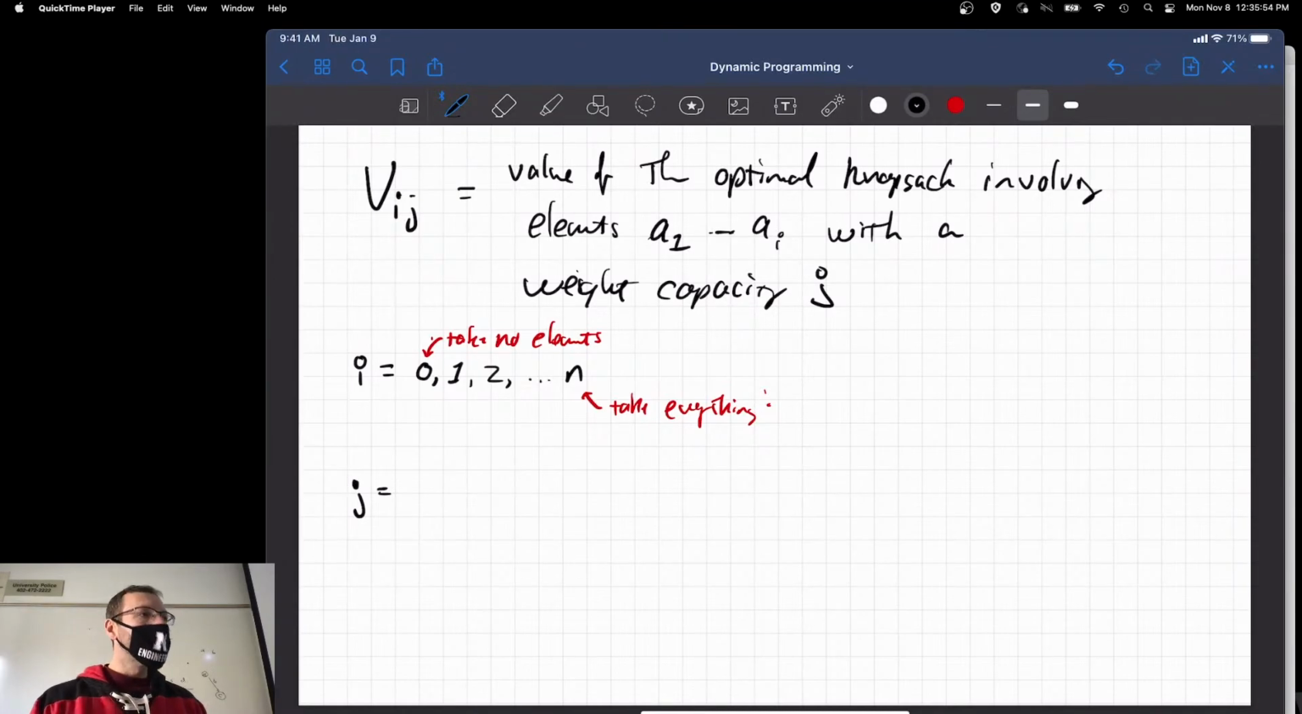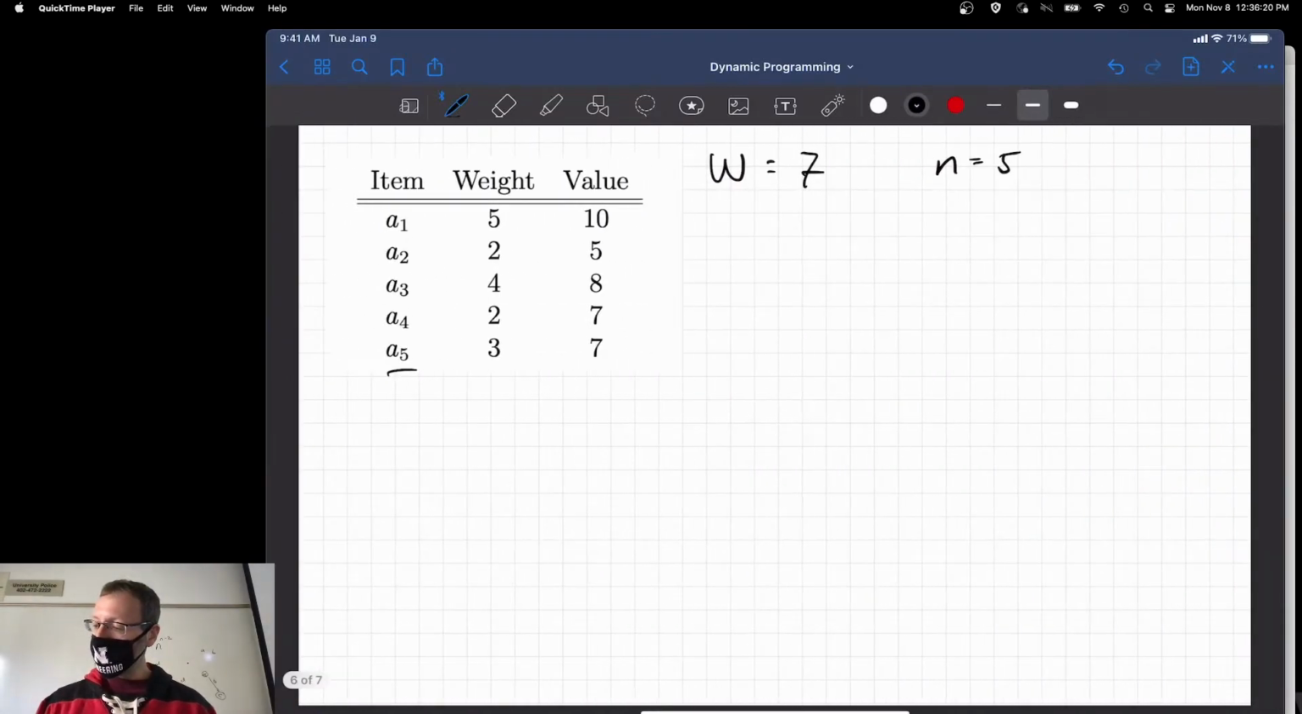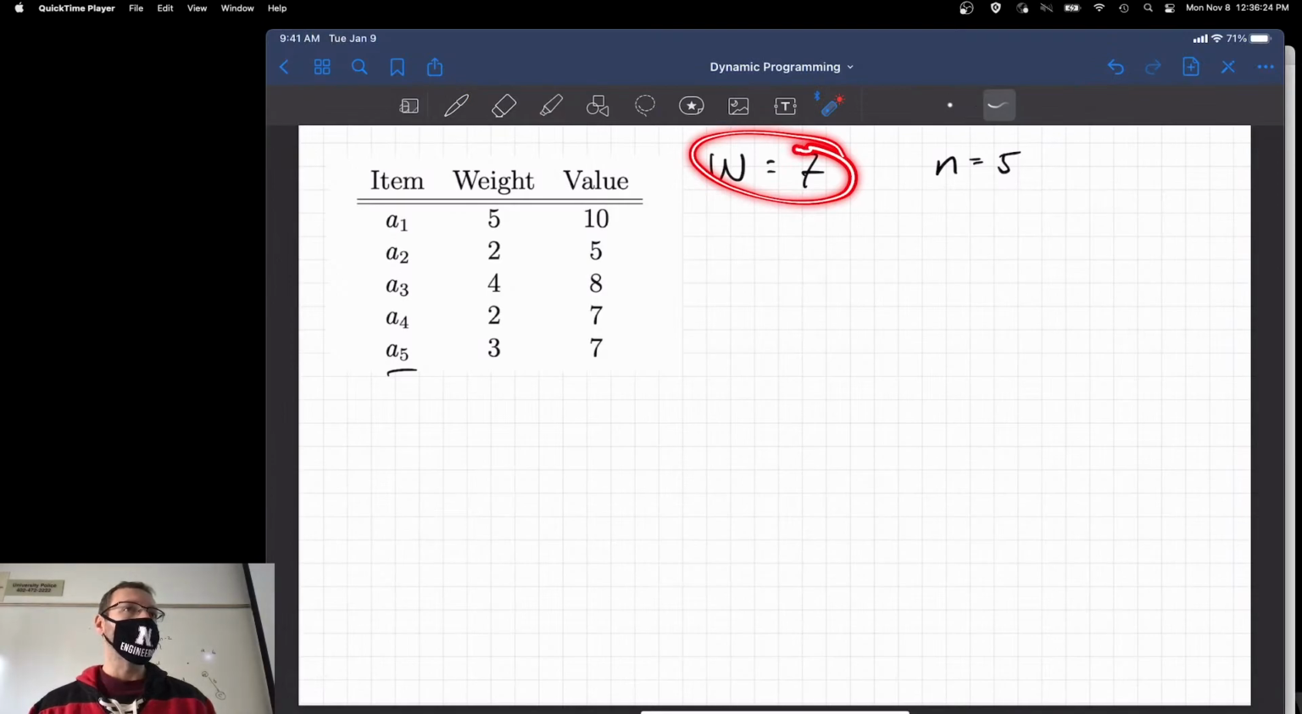I'm going to consider intermediate weight capacities. Well, what happens when I can't carry anything? In other words, 0. You have no weight capacity at all. What's the trivial solution then? If you can't carry anything, what's the value of the optimal solution? Nothing. What if you could carry 1 pound? What if you could carry 2 pounds? What if you could carry everything up to this given weight capacity right here?